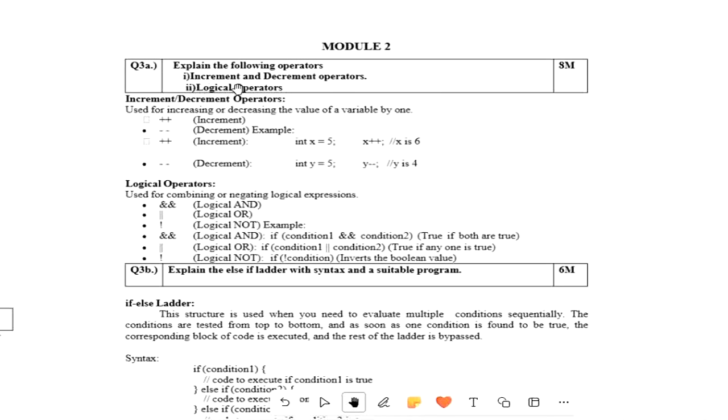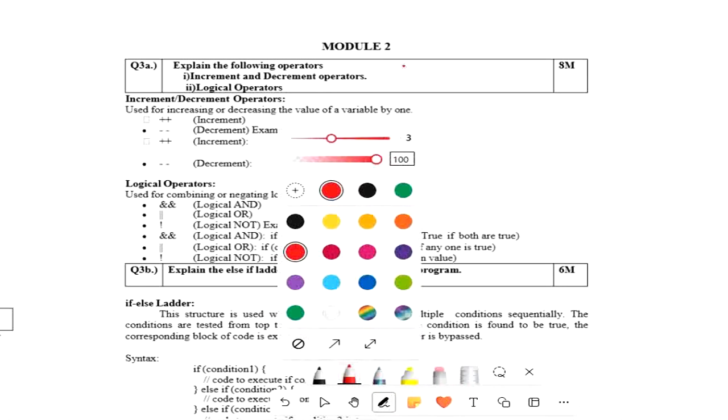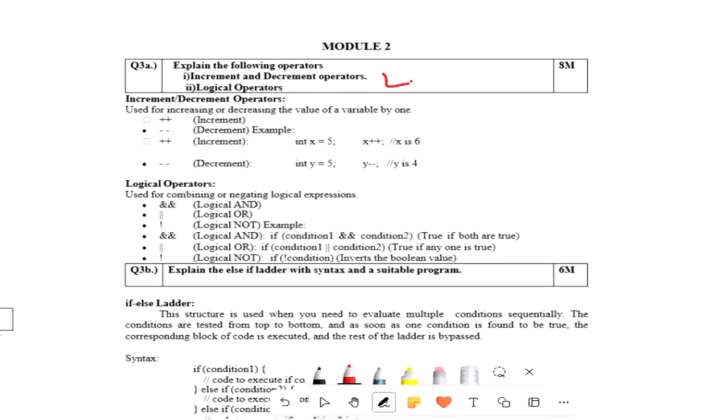Increment means plus plus, and decrement means minus minus. This is increment and this is decrement. For the increment example, integer x is equal to 5; after execution of the increment, x will have the value 6. For decrement, first I initialize integer y is equal to 5, then y minus minus will give the output y is equal to 4. So this is decremented and this is incremented.